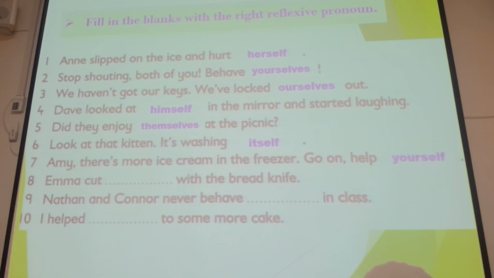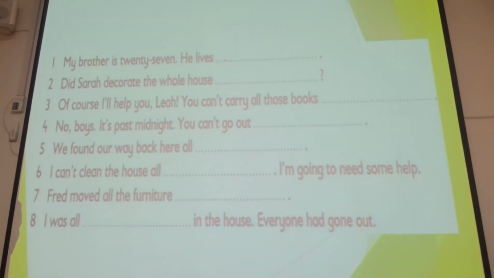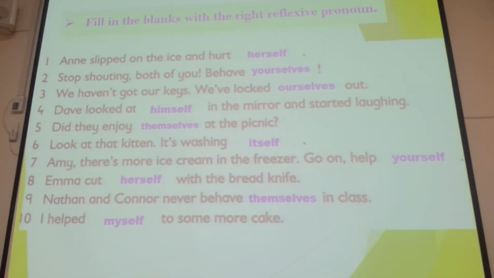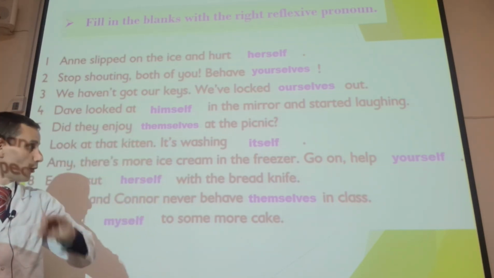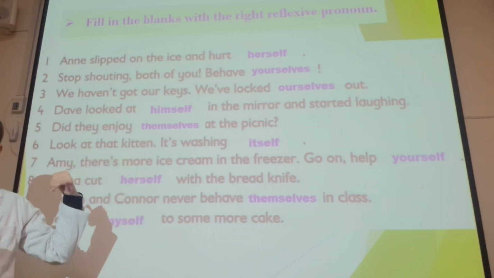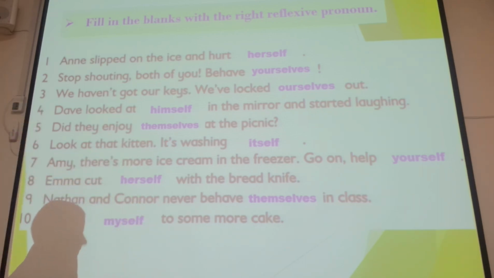That's fine. Amy cut, another girl, cut what? Herself with the bread knife. Nathan and Connor never behave, two people, of course, this time as well, never behave themselves in class. And the last one, I helped, so we're talking about myself to some cake. So you can see every reflexive pronoun we have here. Importantly and mostly they refer to the pronoun before it.